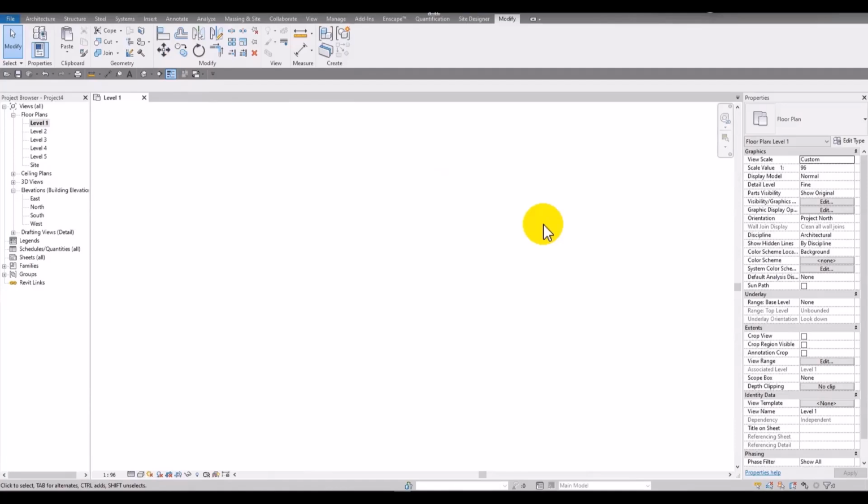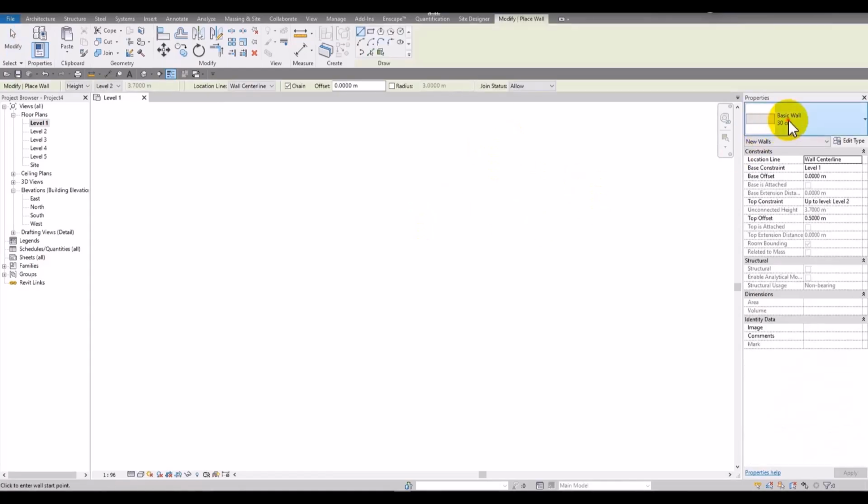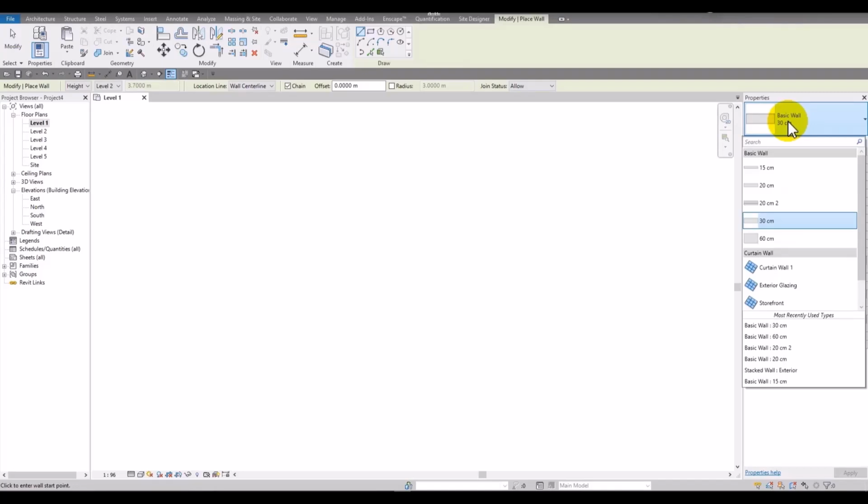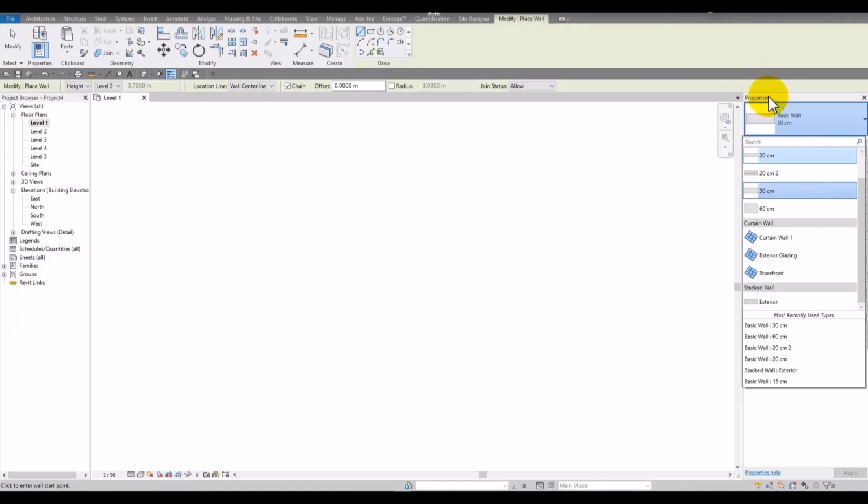In the previous part, we covered how to draw the basic walls, and in this session, we're going to introduce the curtain walls and stack walls. There are not many special things about stack walls, but curtain walls, we need to talk about them. Okay, what are the curtain walls?